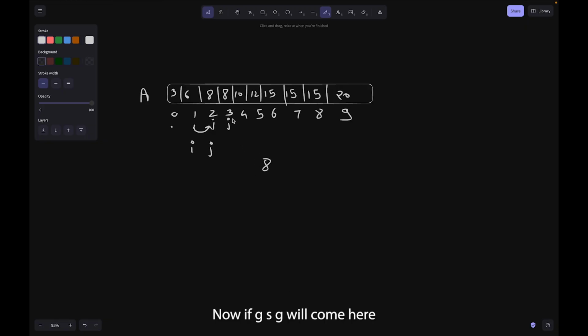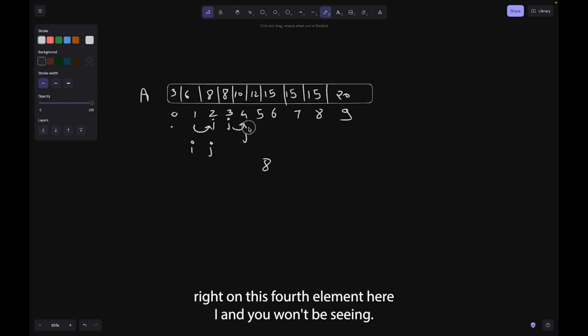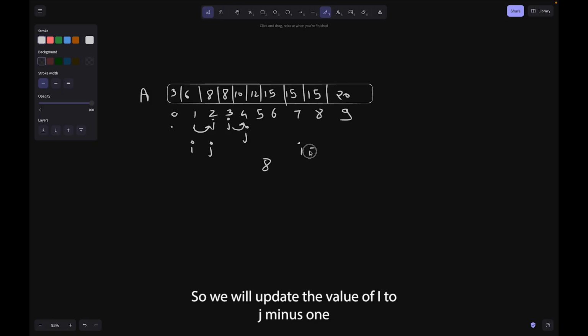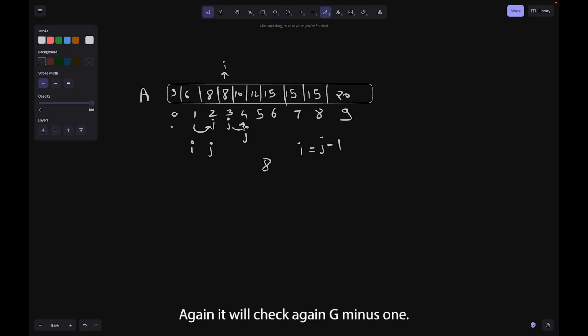Now if j comes to this fourth element, here E of I and E of j won't be the same. So what we will do? We will update the value of I to j minus 1. It will be this, right? Again it will check if it's the same. It is not. It will move to the fifth element. I and j both will keep on moving.